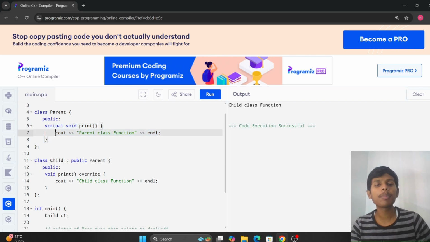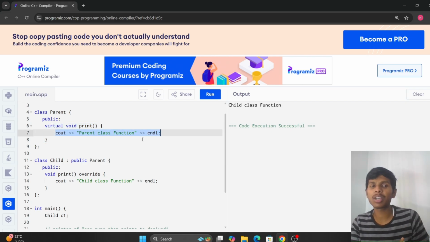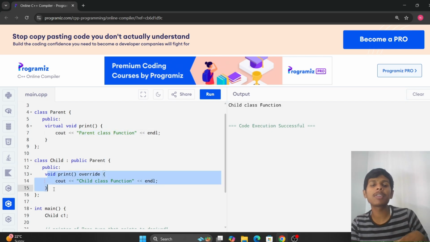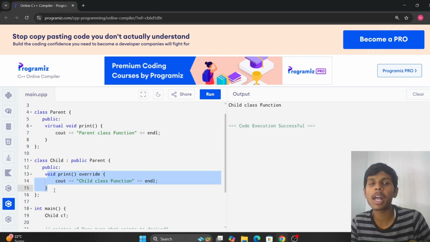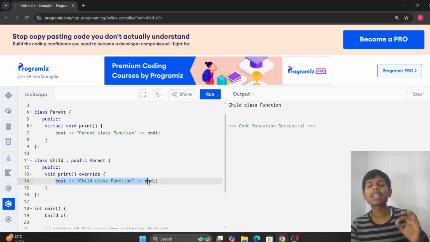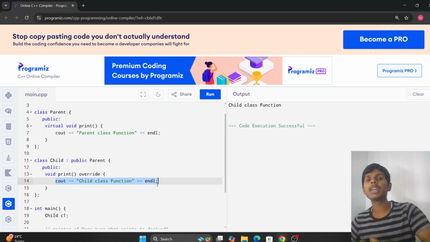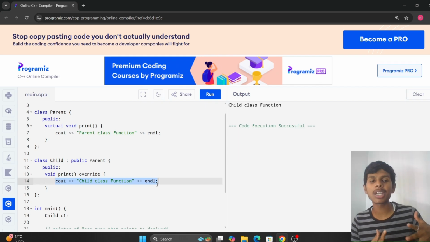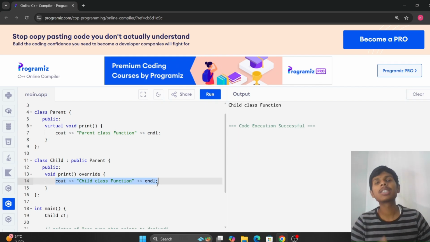As we all know, in the base function, that is the parent class print function, we have written parent class function. Now in the child class, we have created the print function again. So what is happening here? Child class function means that it has added a new feature: instead of the parent class function, the new feature now is the child class function.